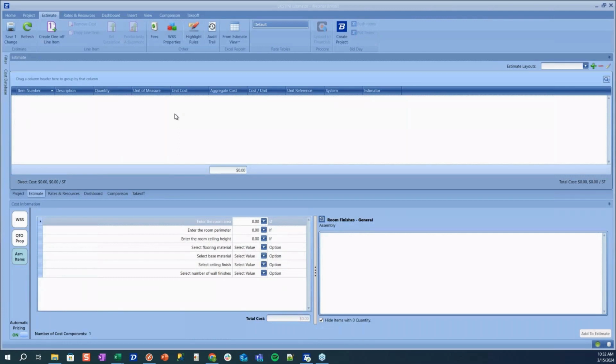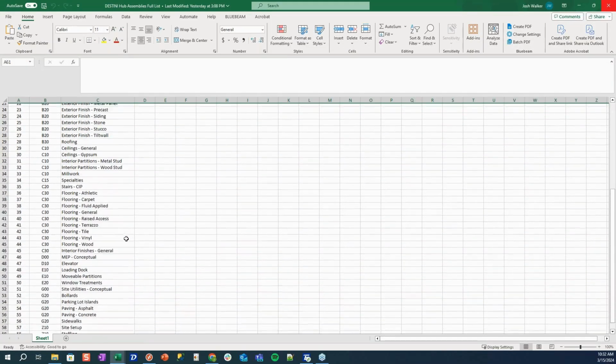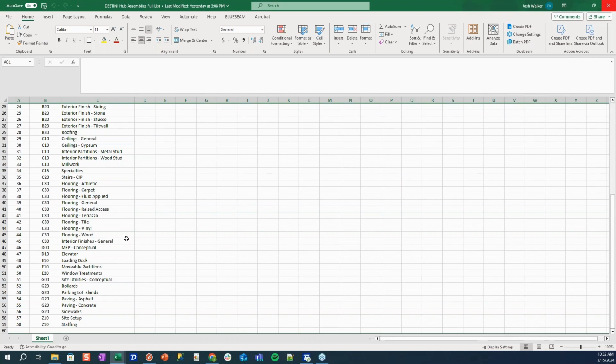Today we're going to go over a new assembly. We've released something recently called DESTINI Hub. It includes a library of 58 assemblies. If you want to learn more about DESTINI Hub, we'll put the contact information for that in the chat.